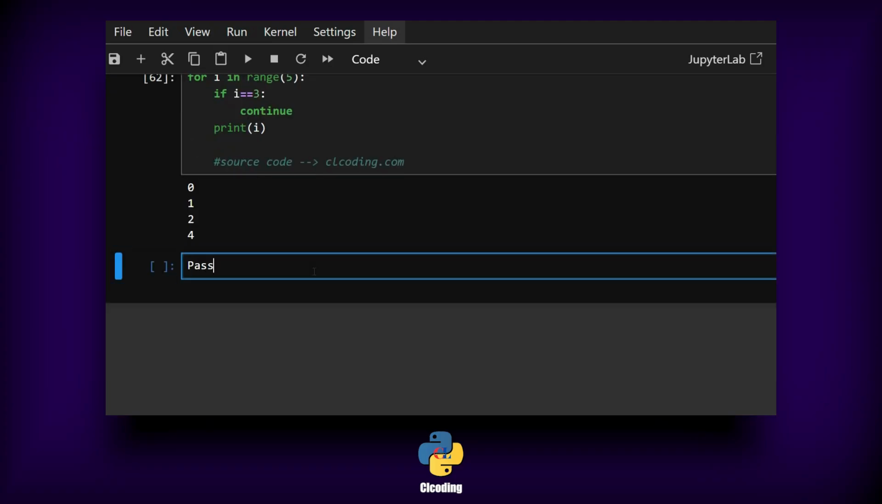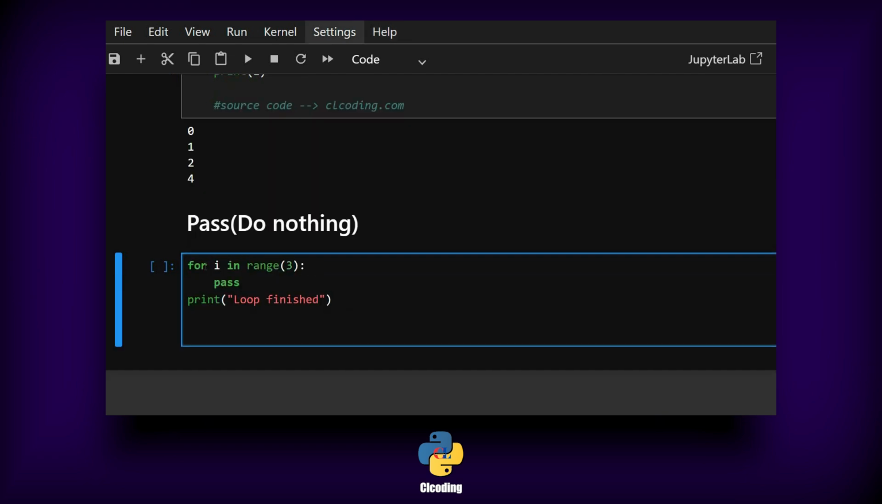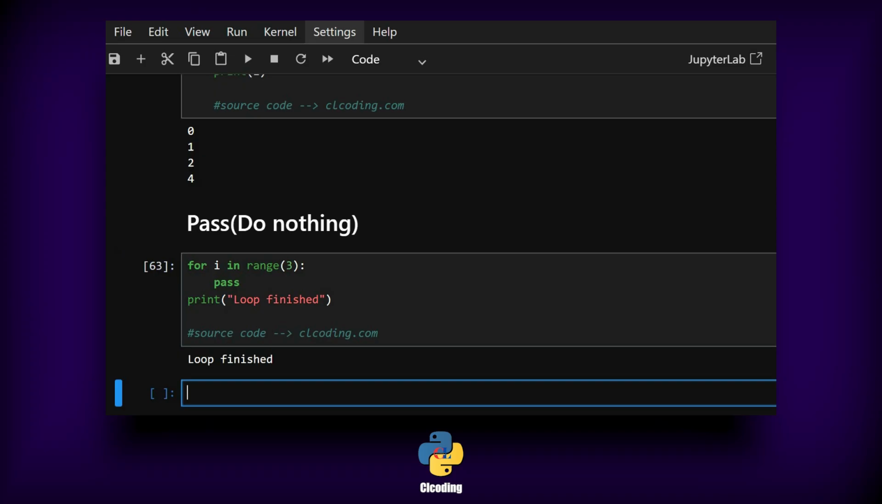So the next one is using pass. It does nothing. Here, it is a placeholder when syntax requires a statement. So pass works as a placeholder. So let's see its output. Here we can see the output.